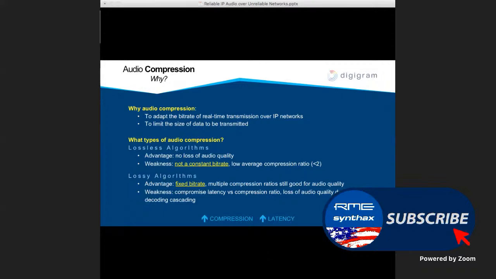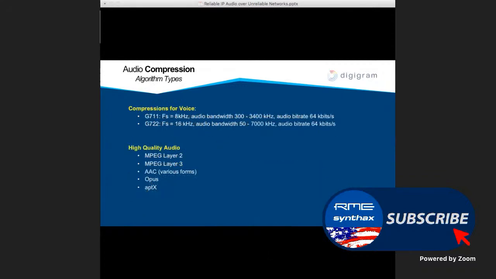And we're going to talk a little bit about the algorithms themselves, what they result in for network bit rate and latency. And that's probably the most commonly asked question when we get into this. So compressions that you might run across when you're talking about audio or voice over IP are G711 and G722. You can see the sample rates are low. The audio bandwidth is typical of the human voice, and it doesn't take much of a bit rate, because we're talking 64 kilobits per second, which is easily handled by any bad internet connection.